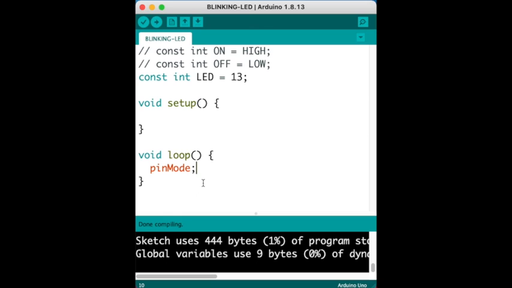Oh, that works. That's a little weird. I didn't know that. So we'll go pinMode, which is the function that we were going to call. And this is actually how you call a function. This function comes with Arduino. There are other functions that come with Arduino too, like delay and so on, random. But pinMode is one of those functions that come with Arduino.